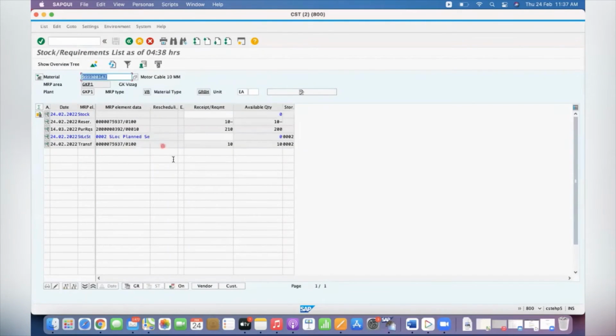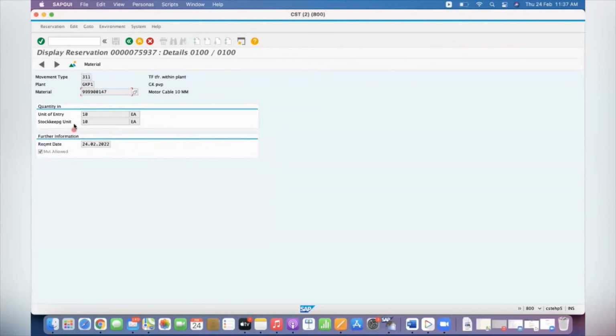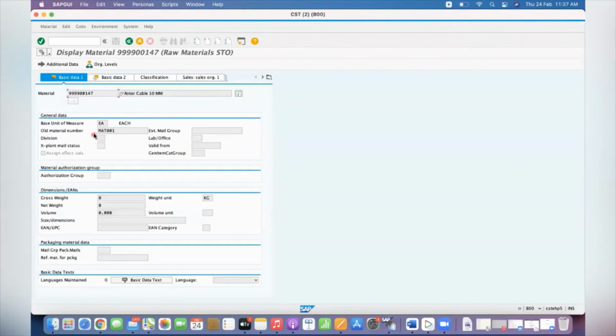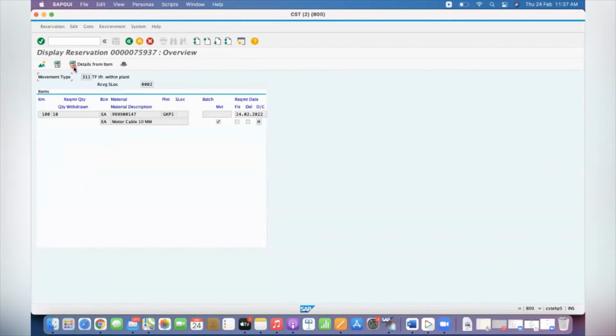See what happened at MD04. First, the system created a reservation for 10 quantity. You can double click on the reservation. Click on display. See, the reservation is created for 10 quantity. So this is the material. The system has created a 10 quantity reservation for this receiving location 0002. The source location you can select during the goods issue process, from which location you want to move it, but the receiving location is 0002 because for this 0002 we planned MRP separately.